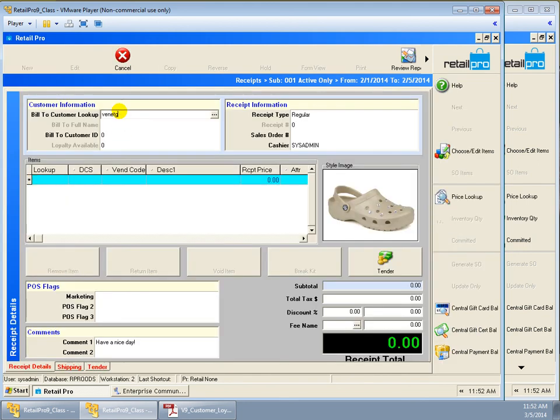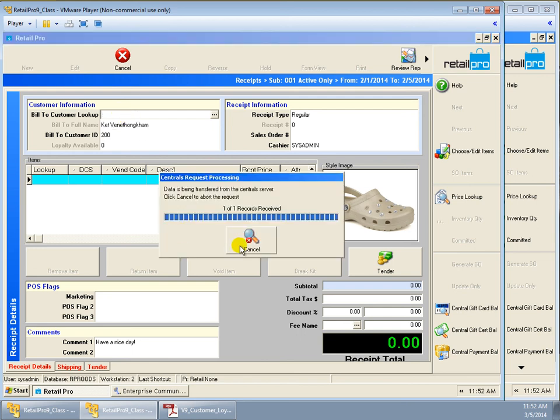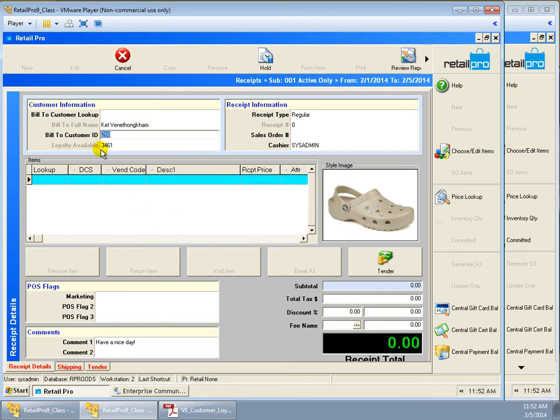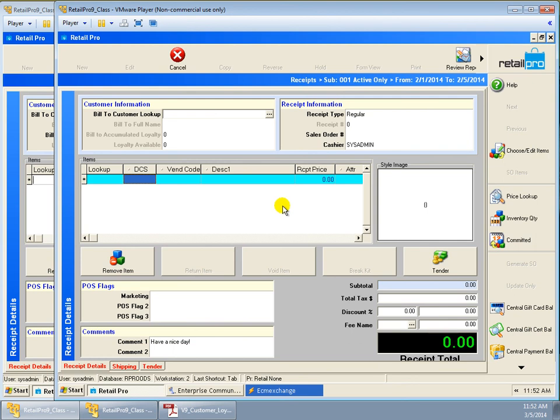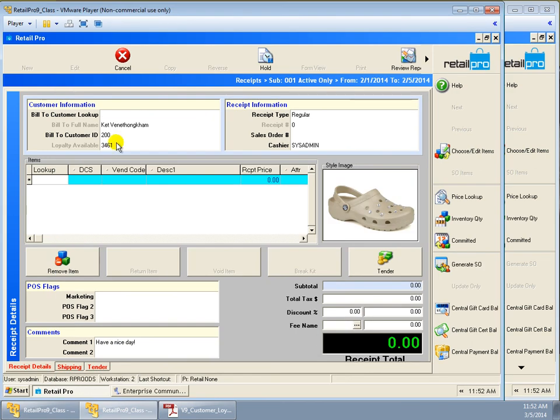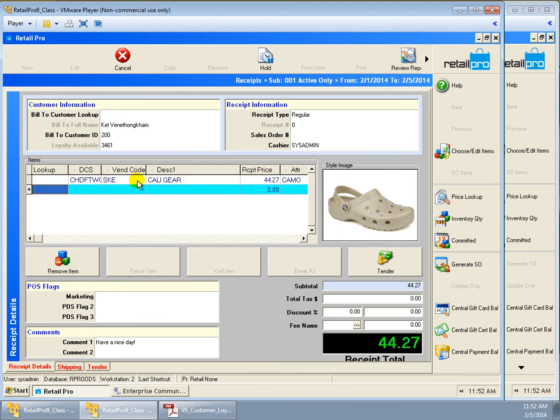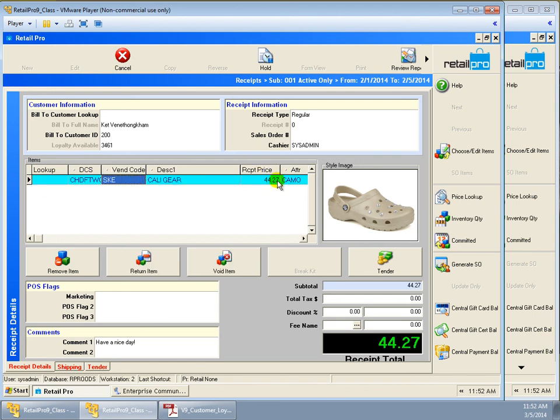So again, I'm going straight to another system, adding Ket to that receipt. It's checking the central server, and it's bringing over the correct loyalty points. Again, that would be the 4,420 something minus 1,000 plus any additional loyalty points that he accumulated on that last sale. That's why it's not a straight 1,000 minus. So again, I'll ring up a sale, and he's going to get a few more loyalty points.